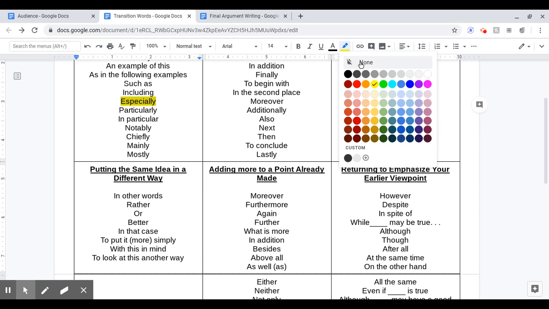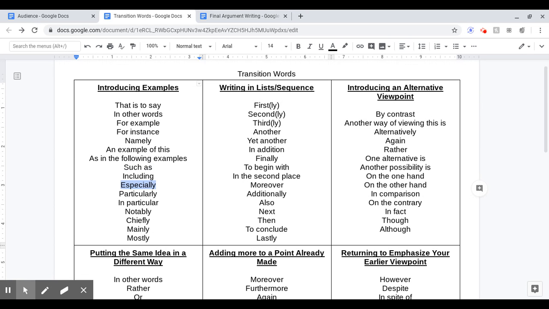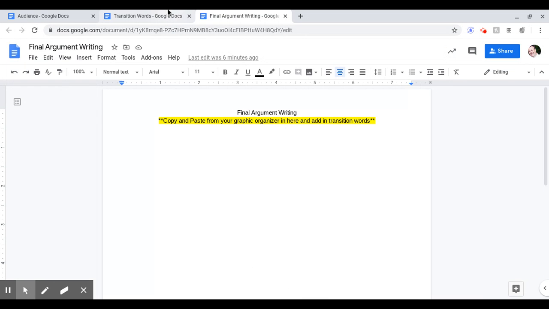So please sprinkle these throughout. And you can certainly use more than one transition word from each column as you see fit. Really depends on your writing style and the type of paper you're going for. So that's what we're looking for for part one of our assignment today.